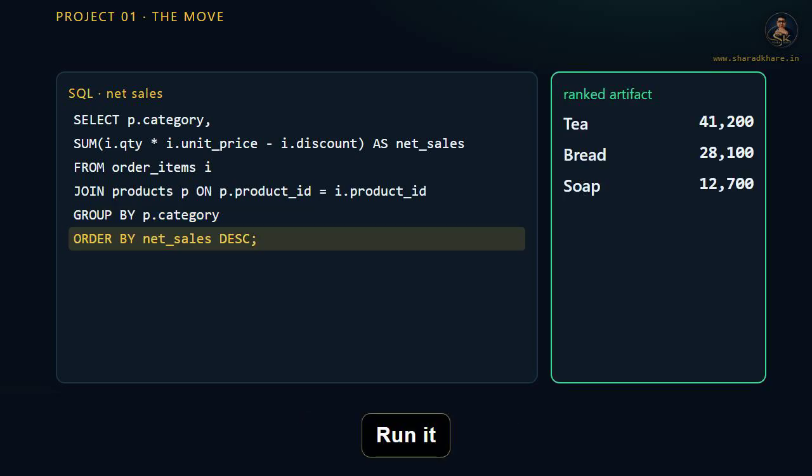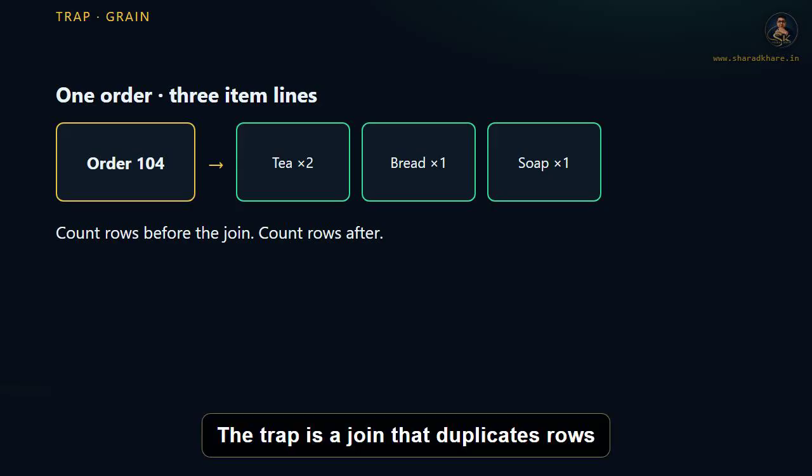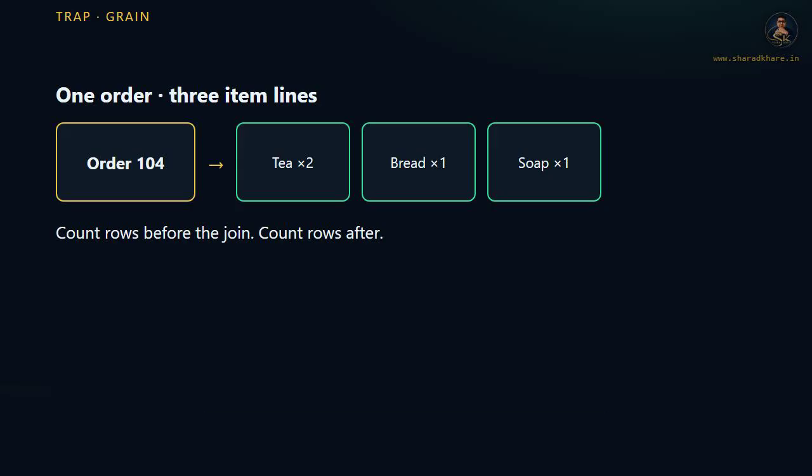Run it. The tea category might win. Soap might lose. Bread might sit in the middle. That rank table is the artifact, not a screenshot of 20 columns. After discounts, tea sales carried the quarter. Soap did not. The trap is a join that duplicates rows.